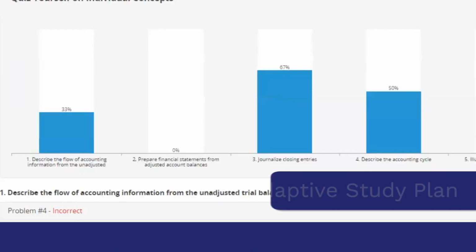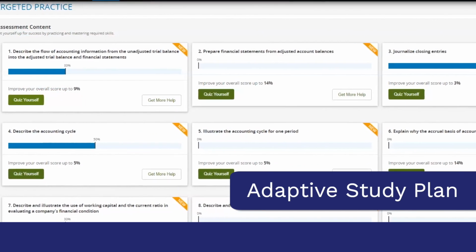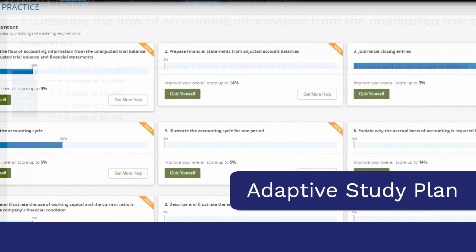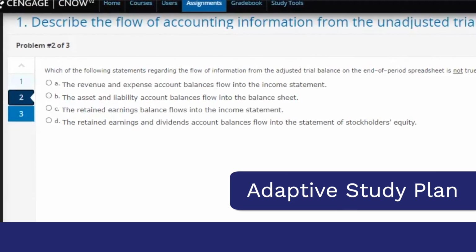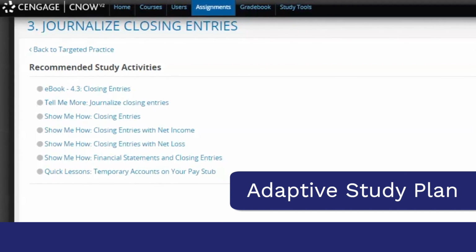The Adaptive Study Plan recognizes that every student is unique, and their study plans should be too. This assignable study center adapts to each student's unique needs and provides a remediation pathway to support them as they master the content.